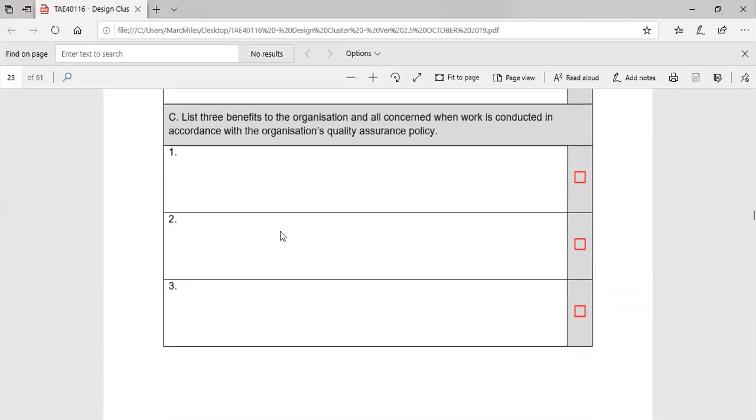C, list 3 benefits to an organisation and all concerned when work is conducted in accordance with the organisation's quality assurance policy. Well, basically, this is asking you the question, if quality training and assessment is delivered, how does an organisation benefit? So, for example, if quality education is provided, how do students benefit? Right? Well, obviously they benefit by efficiently learning the skills and knowledge, and it will help them to acquire a job.